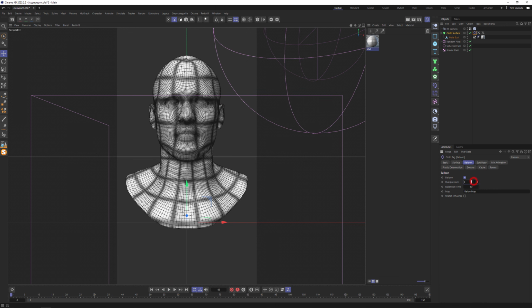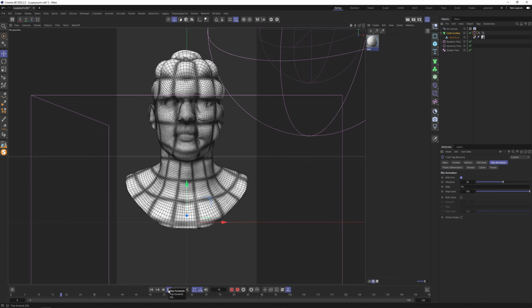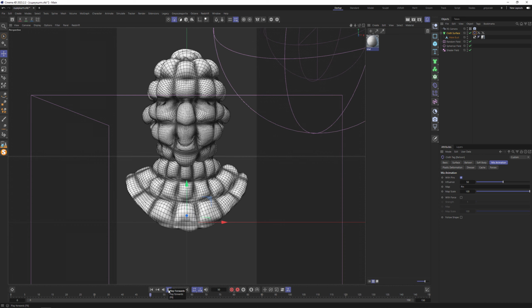Select the balloon tag, tweaking the overpressure, maybe to 1.2. And in Mix Animation with pins, I will pick and load our pin map, decreasing influence from 100 to something lower to help the engine work better, because sometimes 100% provides a lot of bugs. Restarting, and that's the effect.